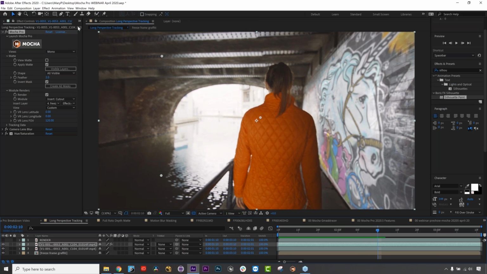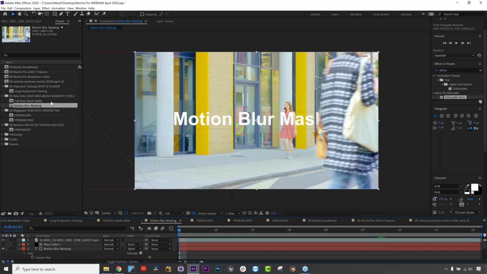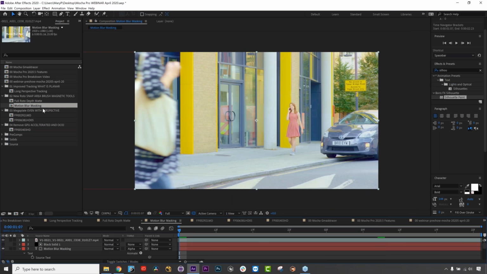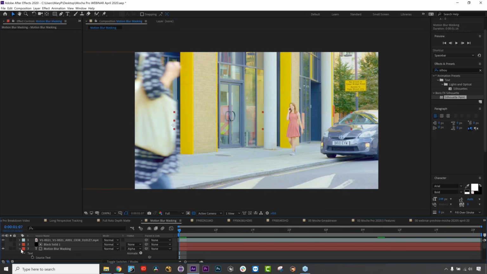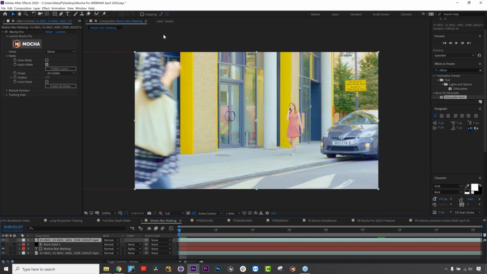So we talked a little bit about motion blur. For those of you that have dealt with the Mocha plugin before, you'll know that rendering motion blur inside of After Effects, or anything as part of the plugin in Mocha, used to be a little bit slower. Now it actually renders quite fast. So I'm going to go ahead and just render this in real time for you.